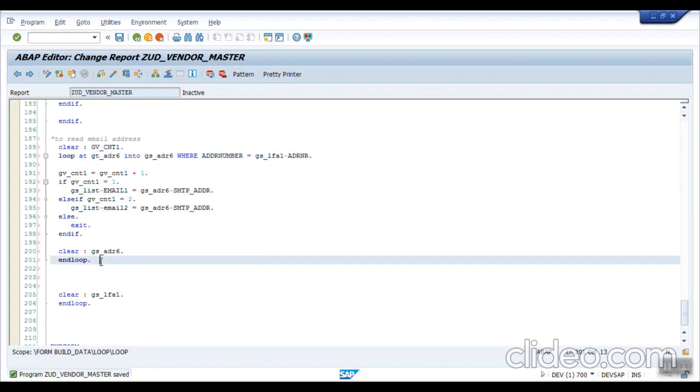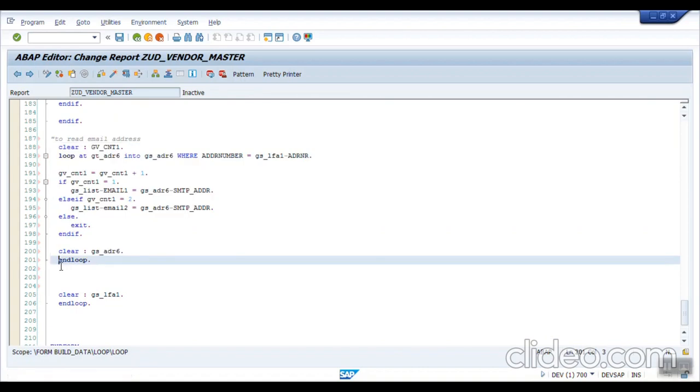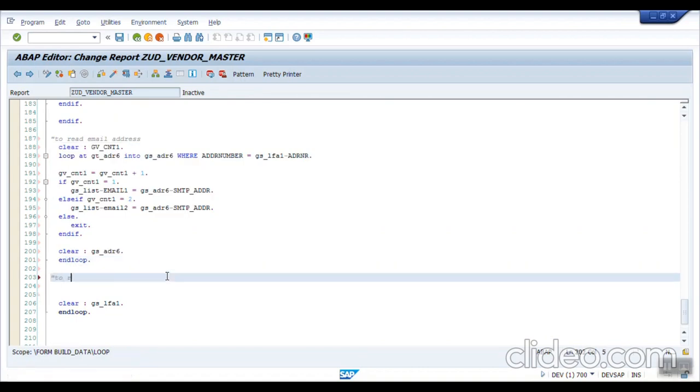Now same table I will copy, and here we write as to read telephone numbers.